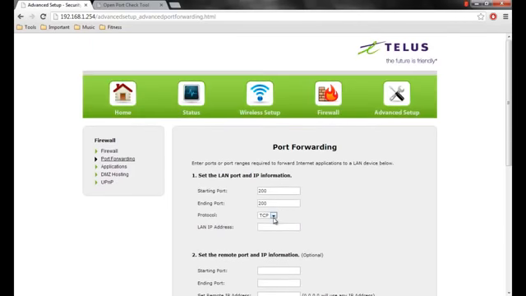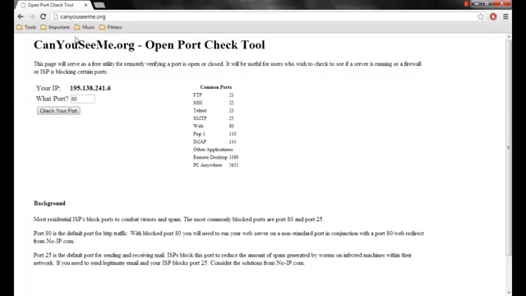And then do the same thing, except for the protocol, use UDP, and do the same LAN IP address you used. And once you've set that up, you don't need that anymore. And then you want to go on canyouseeme.org. I'll put all these links in the description.